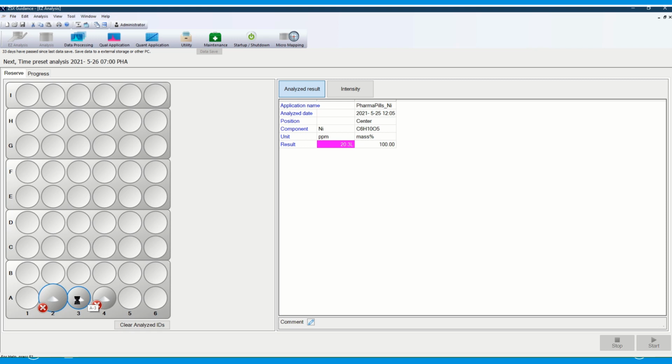The middle one does not have an X. That means it basically passes because we're within the spec of 30 to 50. And this one is the 100 ppm, which is the higher level, and therefore is higher than the specs that we have. Therefore, it is also showing that it failed. So either it's too low, it's going to be in pink, or too high, it's going to be in red.